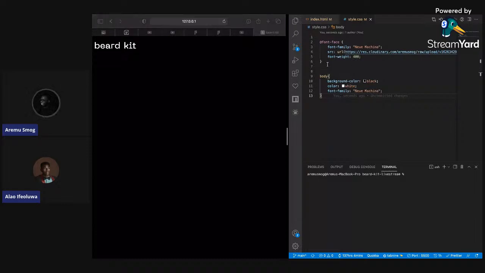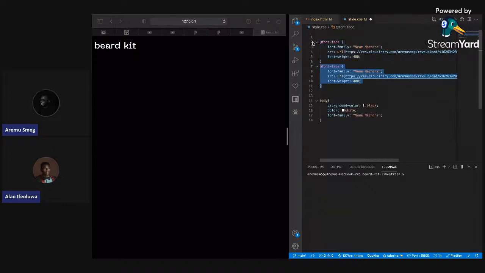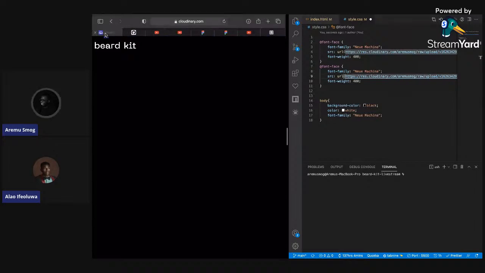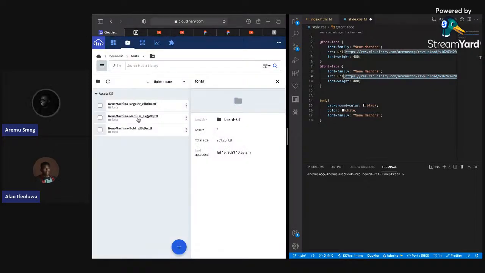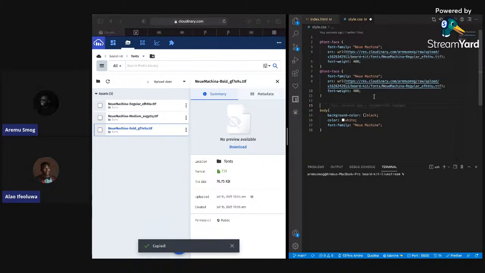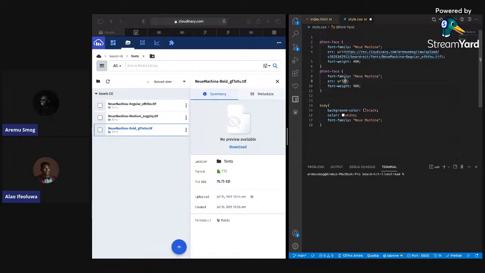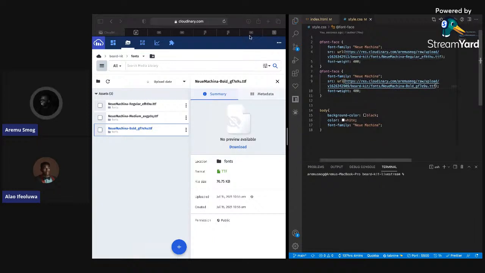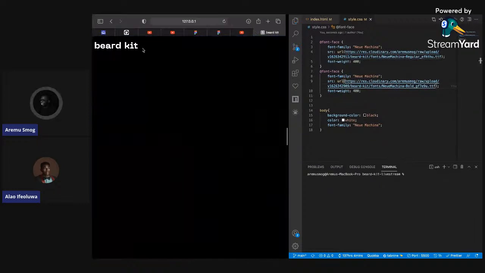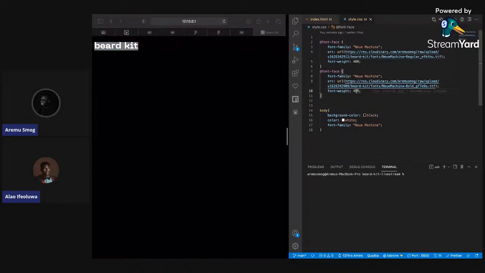To bring in Nui Machina bold, I will simply do Shift Alt, or Shift Option, and I will duplicate this guy. So this is Nui Machina. Then I will go and get the URL of the Nui Machina bold. If I come over here to Cloudinary, this is regular, this is medium, this is bold. Click on this guy, copy URL. Then I will replace it with this guy, paste, and save it up. Come over here. You can see that it's bold already, even though I set the font weight here to 400.